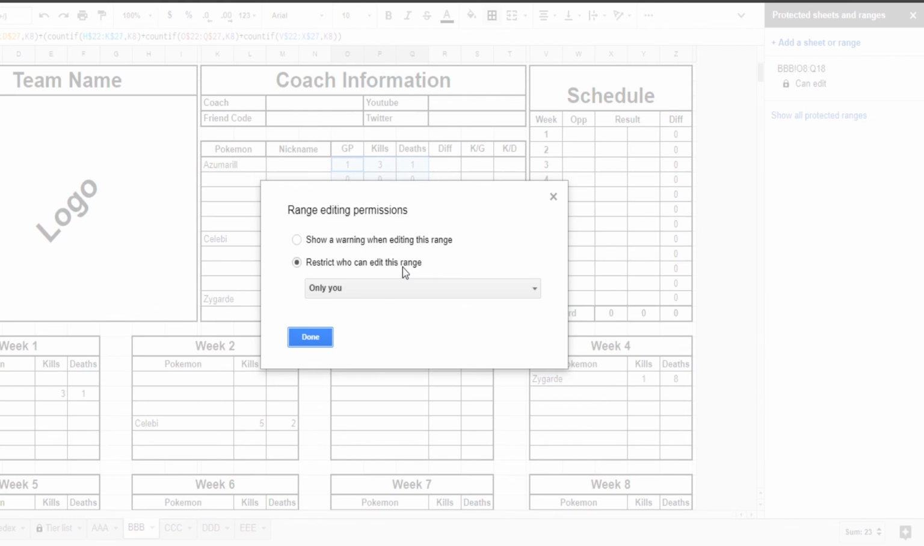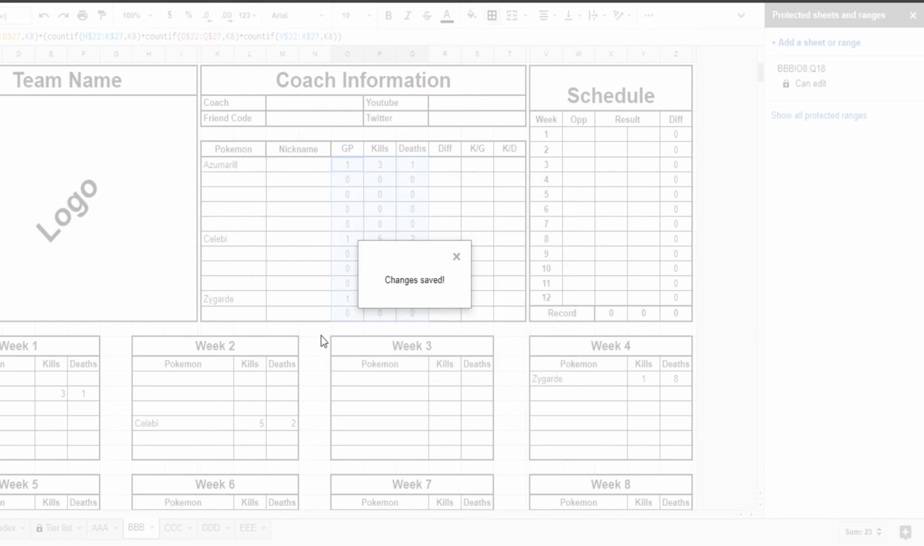If someone else is the owner of the doc, I'm sorry, but they're gonna have access to it and they're probably gonna screw something up. This is why I recommend the owner of the doc be the one to make this, and then they restrict it so no one can edit this range except for them. If you're not the owner of the doc, then the owner automatically gets editing permissions and things like that. So that's all you have to do to lock it.